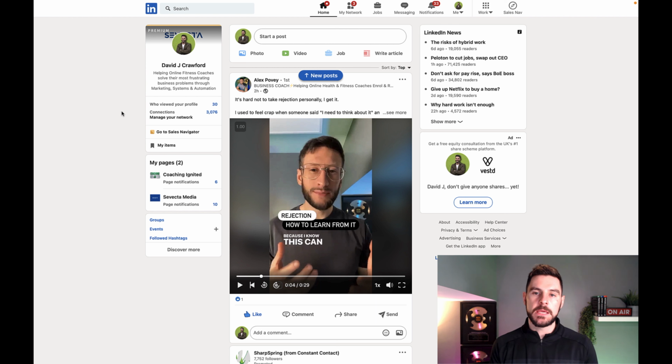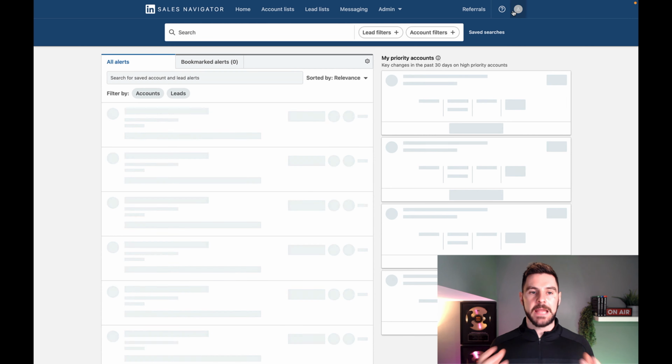And if you haven't already, you will need to sign up for the free trial for Sales Navigator to be able to access it from LinkedIn. So I've signed up and you'll see that I'm on my LinkedIn homepage. From here, you can see Sales Navigator at the top right. If we click on Sales Navigator, it'll open up the dashboard.